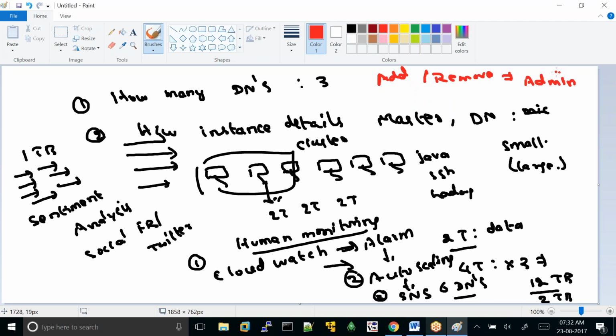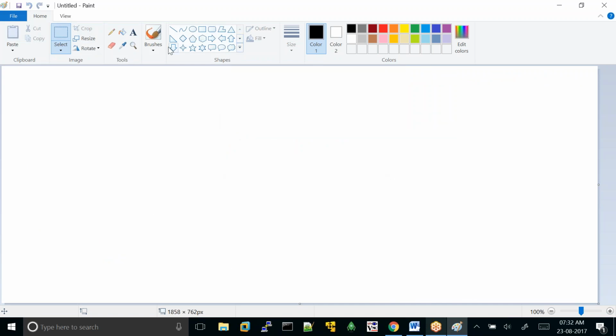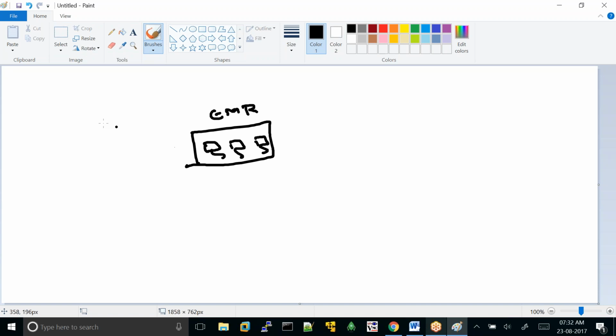Now, if you integrate auto scaling with Amazon EMR, what happens in this case? According to the workload, you need to write a script in such a manner that it checks the CPU utilization of our cluster. This is your Elastic MapReduce EMR cluster, assumed to have 3 nodes. Here you attach auto scaling.